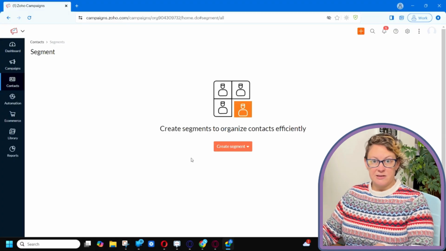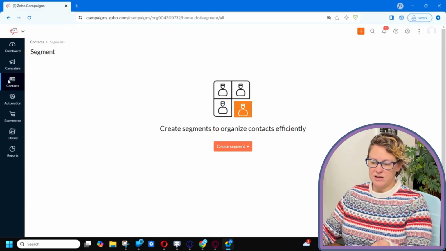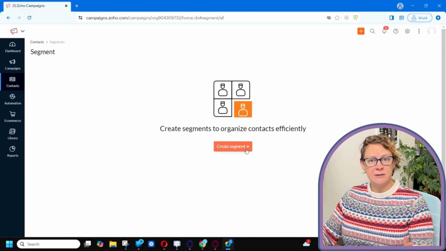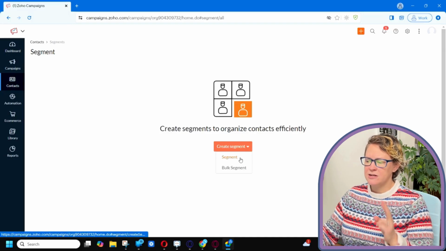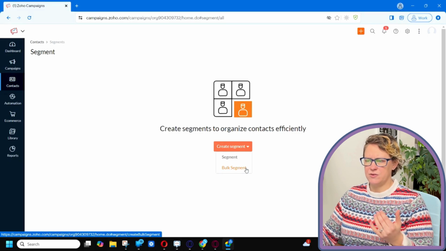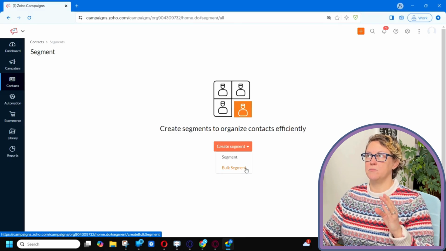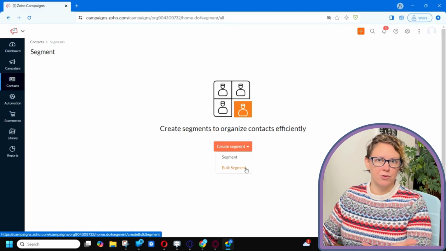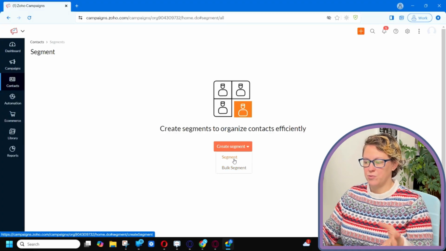So how to set one up? As you saw on that left-hand side underneath Contacts, you're going to click Segment and then Create Segment. So you can create a segment or a bulk segment. A bulk segment is more to do with much bigger, I mean, as it's bulk, right? Today we're going to set up a regular old segment.